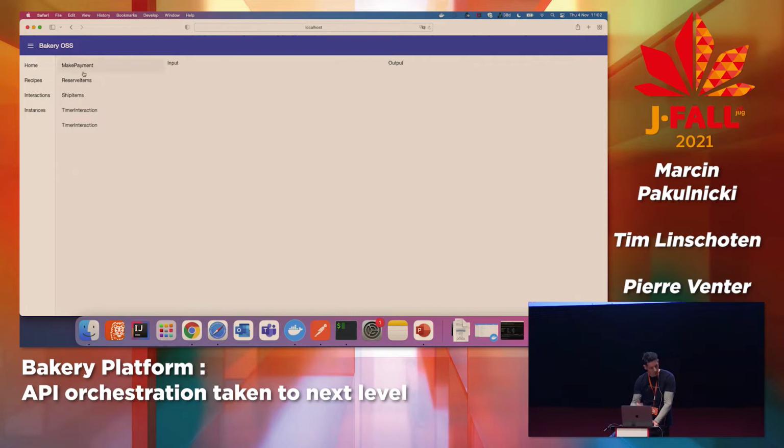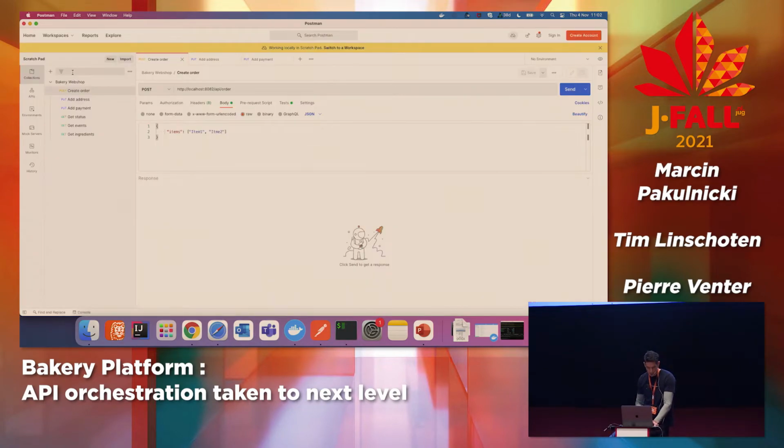So as part of this product shop, of course, we have a make payment interaction. This is a way to see what sort of inputs I have. It's a little bit small, but that's basically just your payload. And also what it produces. Same goes for reserving my items and the shipment items, whatnot. So I can start doing stuff.